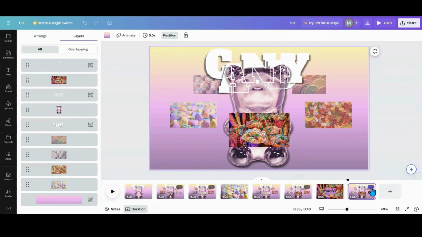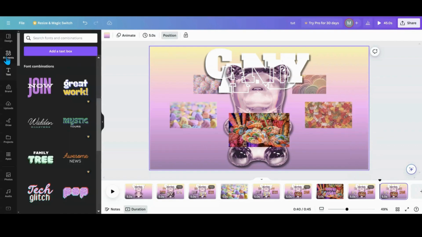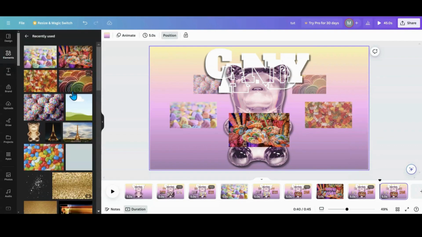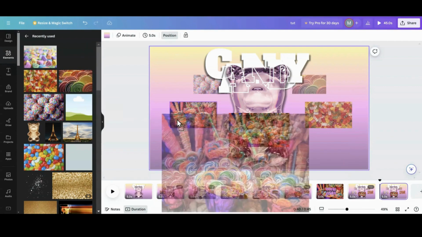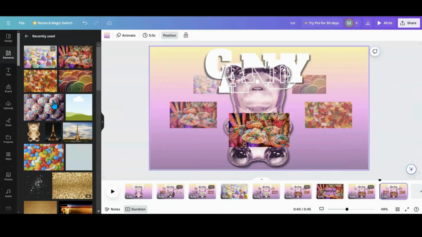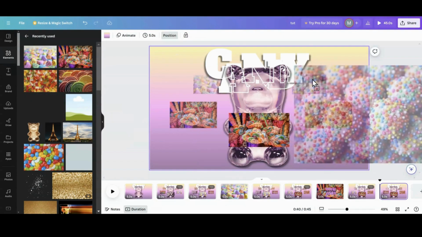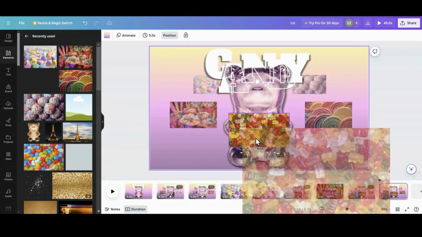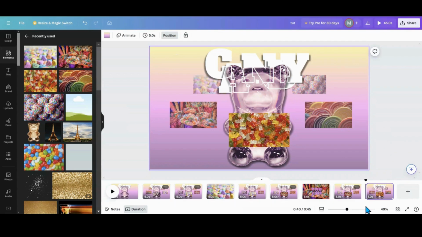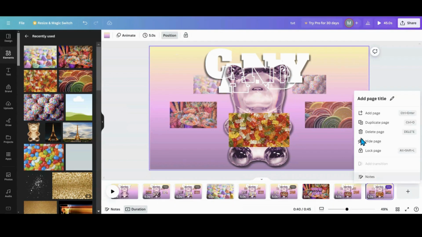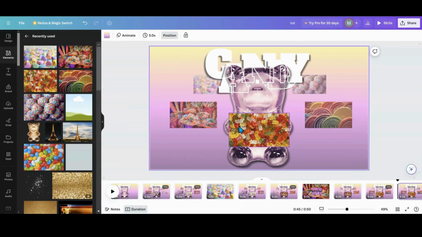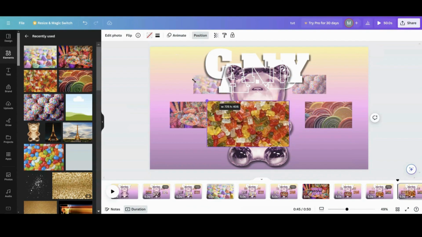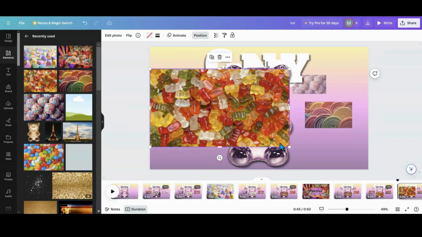That one goes back in, duplicate the page, come back over to your elements, move everybody around. So that's going here. Hearts. Balls. Lollipops. And gummy bears. And then I got that moved. I'm going to duplicate the page. I'm going to make this big, like so.